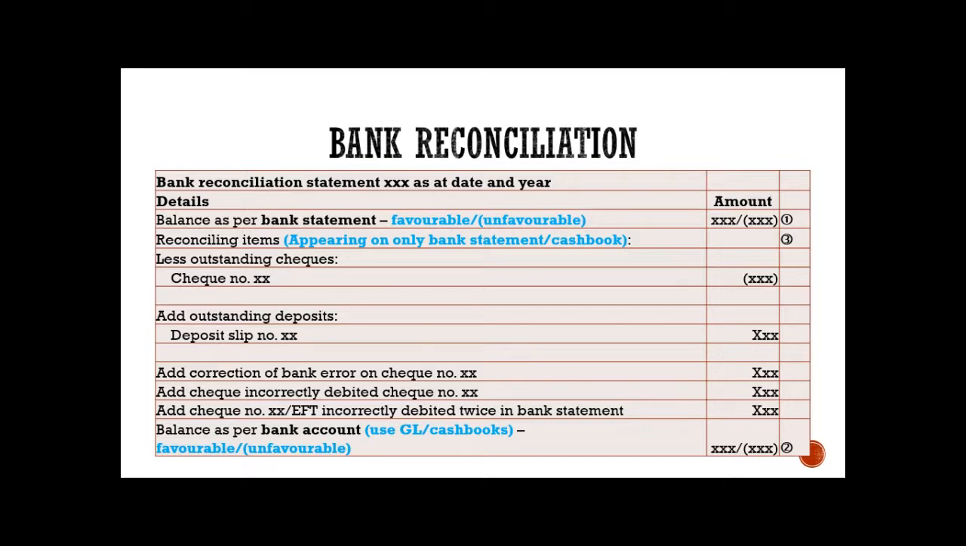Your corrections are normally items where the bank made a mistake on the bank statement, and we need to do the correction on the bank recon. And then once you've added all of that together, you should get to the balance per the bank account.